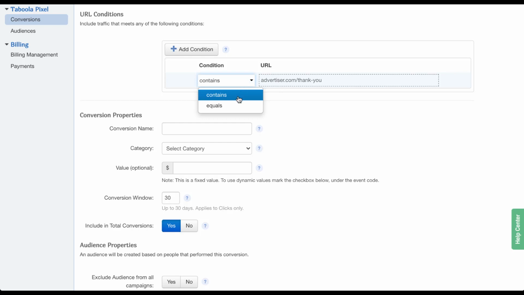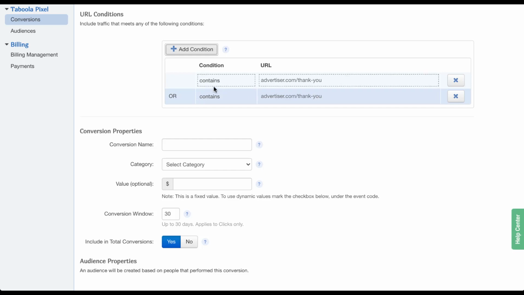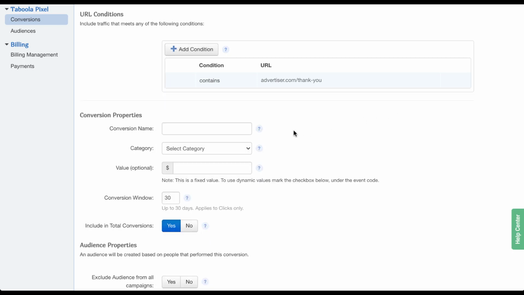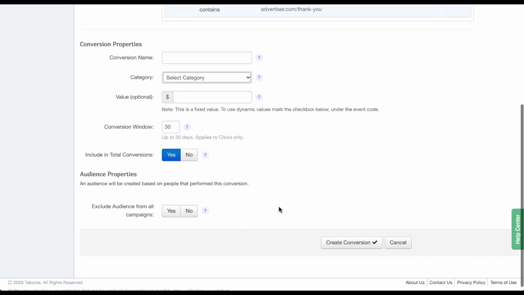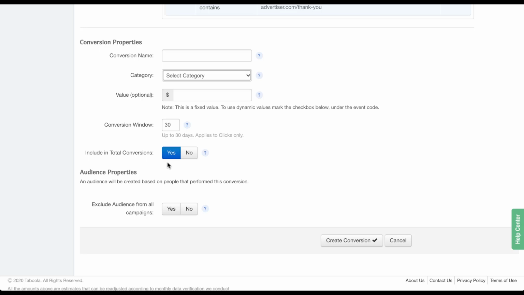So you can choose a drop down of either contains or equals, and then set your URL parameter the same way you normally would, whether you want to use thank you like they have the example here or anything else. You can then add additional URL conditions so that things can hit one condition or another. You cannot have these be set up as an and rule. If you want to have multiple different parameters that something needs to hit, you're going to have to create two different conversion rules for that. Next, you would just set the conversion name like you would normally. You can choose a category of conversion type that this is, whether it's a lead, a checkout start, a purchase, what have you. You can then set a value, the conversion window, and then you can choose whether to include it in total conversions or not.